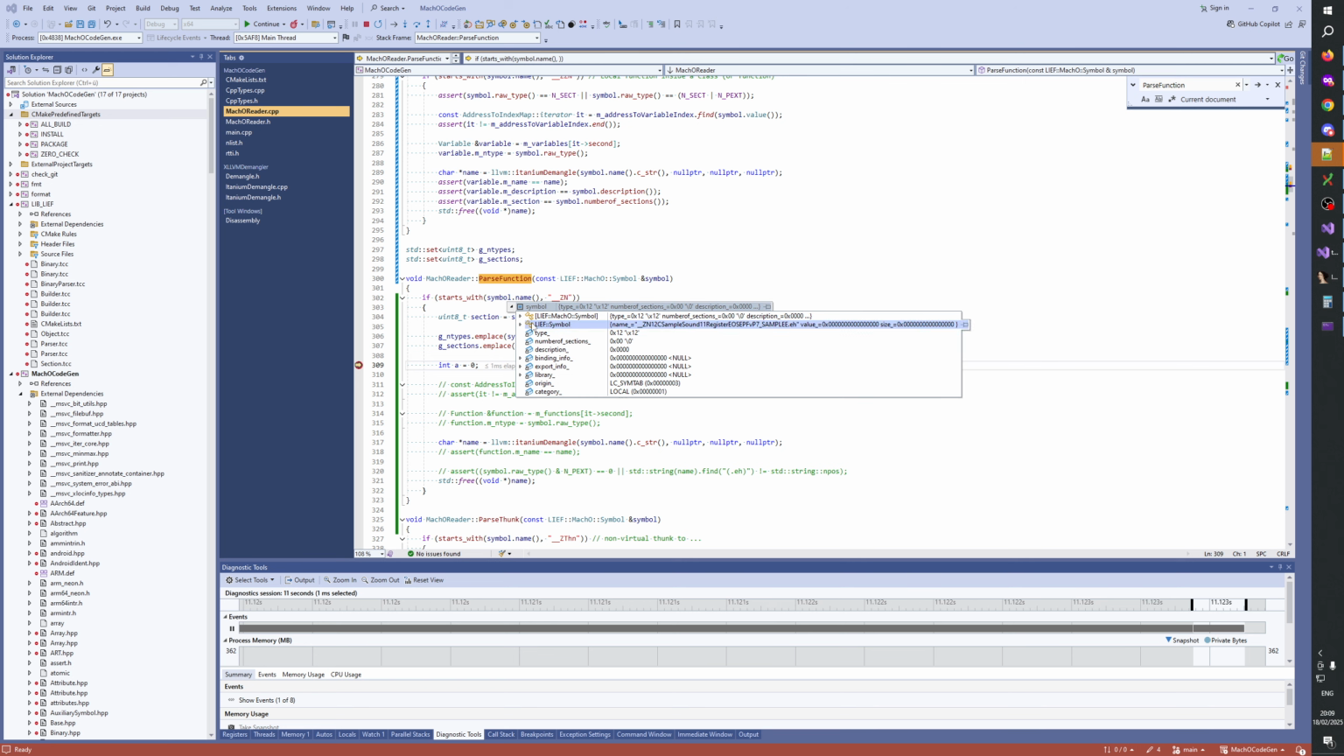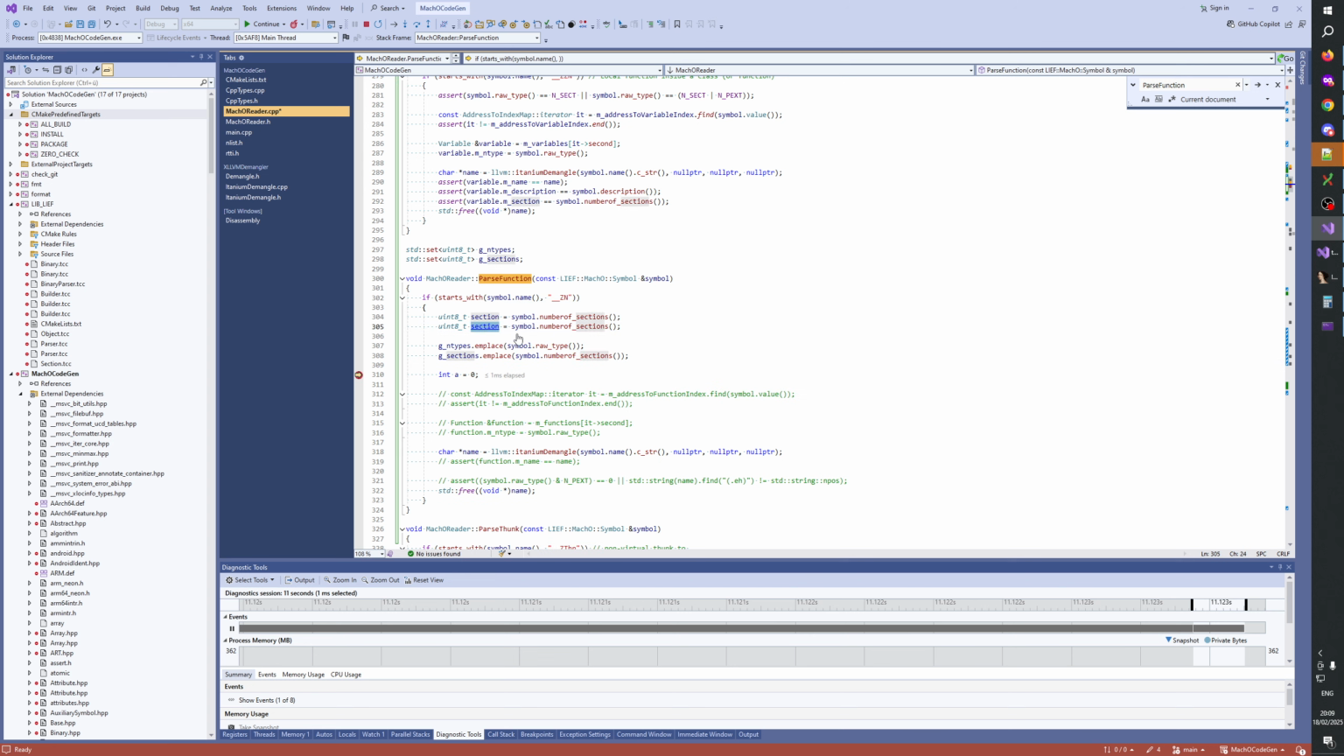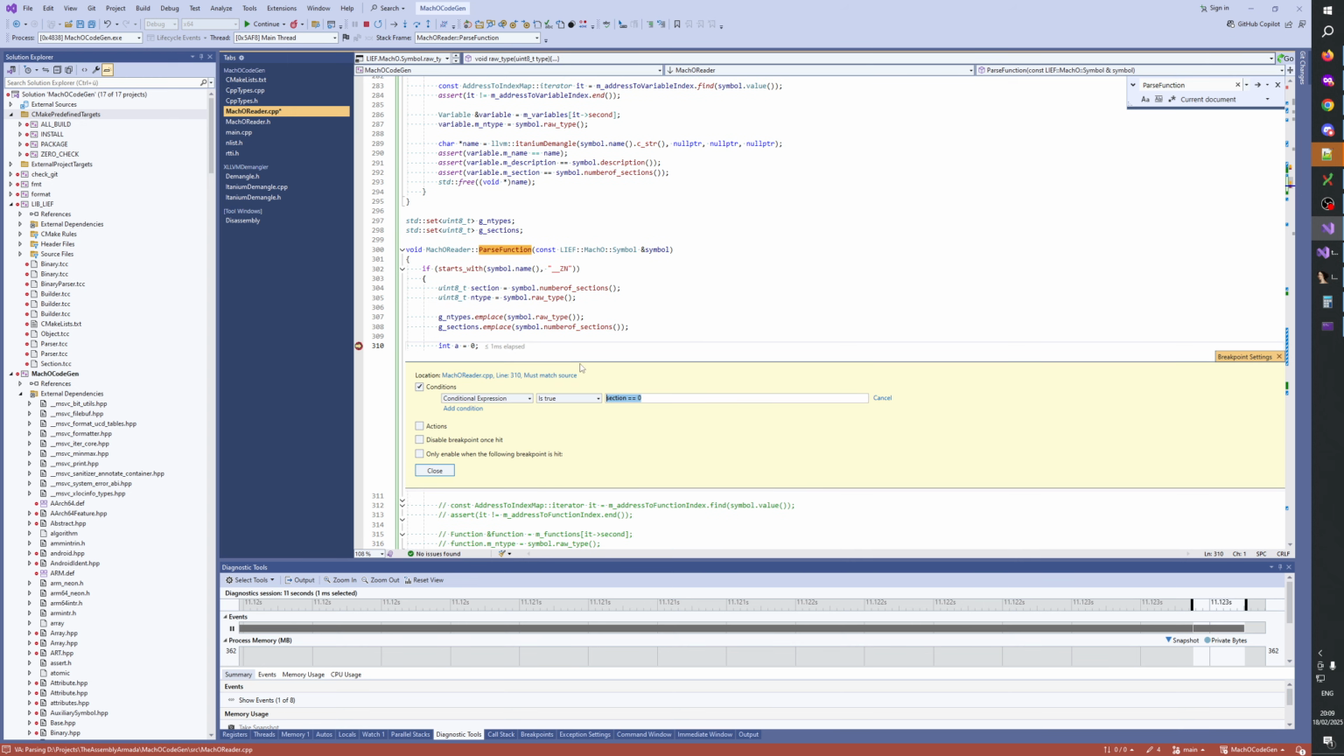Okay, let's say a type symbol. Let's do n type condition, and n type is not 0x12.